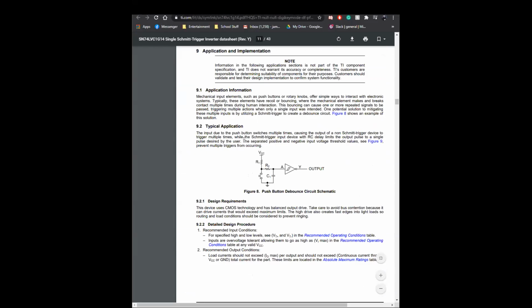Okay, yeah, here's the typical application. This is what I wanted you guys to kind of figure out yourself, but I guess this is such a common problem that they just have it right on the page. You can see the button goes to the resistor and the capacitor.